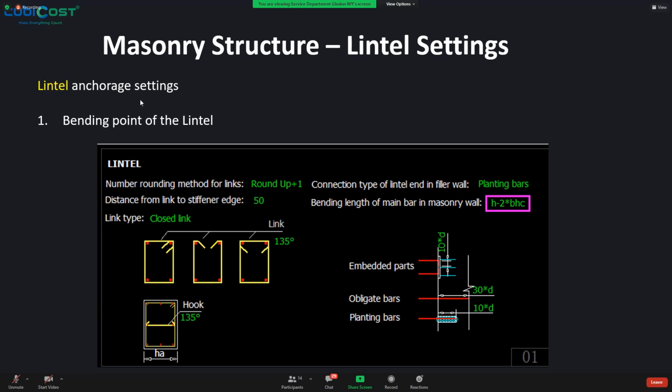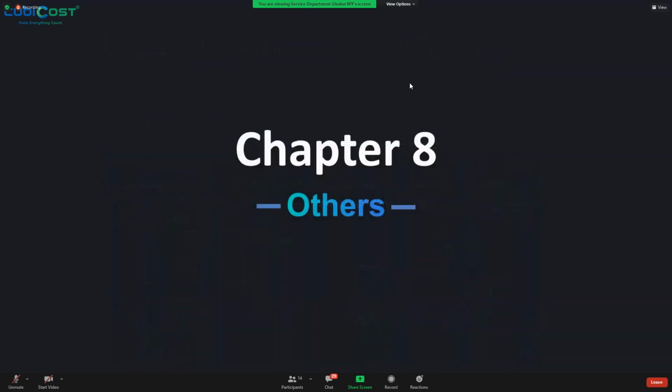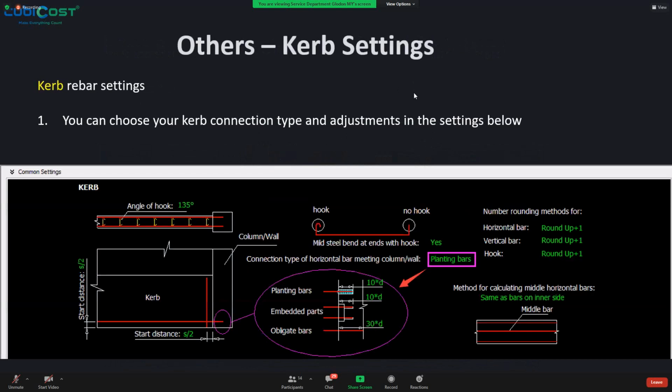Okay, so if there is not much question, I'm going to move on to the last chapter, which is chapter 8, others. Now, inside others is mainly about curb. Curb is a function that we rarely, not to say rarely, we do use, but if you ask me, like I mentioned, I like to use alternative things.